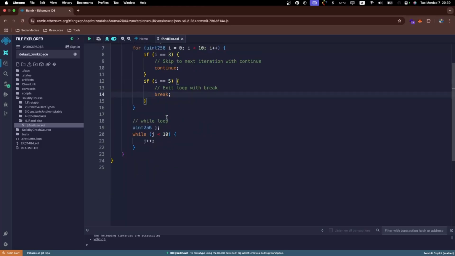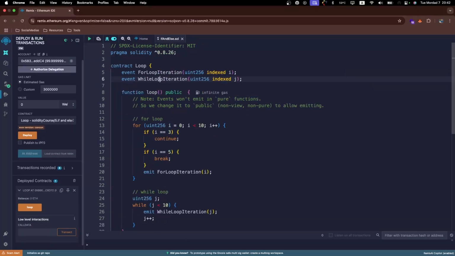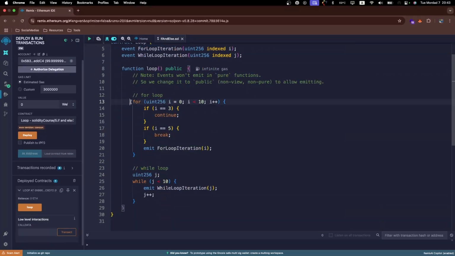Next we have a while loop. We initialize j to 0 and keep looping while j is less than 10, simply incrementing j each time. I added some events to test these loops.